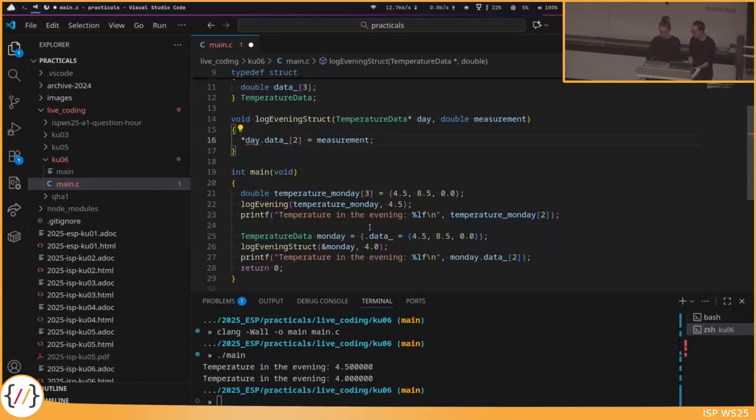Yes. So if we dereference this, we need the parentheses, because else the dot would bind higher in the operator precedence. So it would not work out. But if you put this in parentheses, then this works. You can try this.